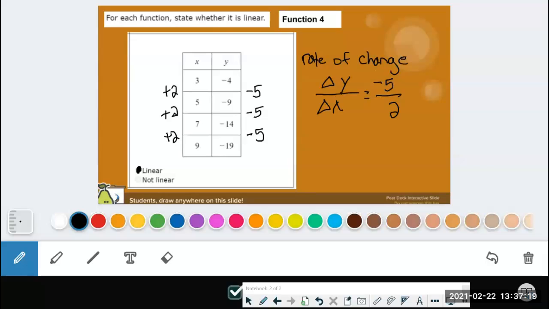Okay, so it's coincidental, ladies and gentlemen, that both our tables turned out to be linear functions, and both of our sets of ordered pairs where we didn't have them in table form turned out to be not linear. That won't always happen, so don't assume that it would.